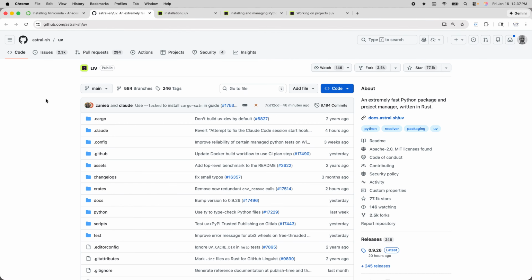So the next virtual environment we're going to talk about is UV. UV is brand new. It's written in Rust. And the whole idea of the Rust language is that it's exceedingly fast. So when you install things, it's just going to be very rapid.